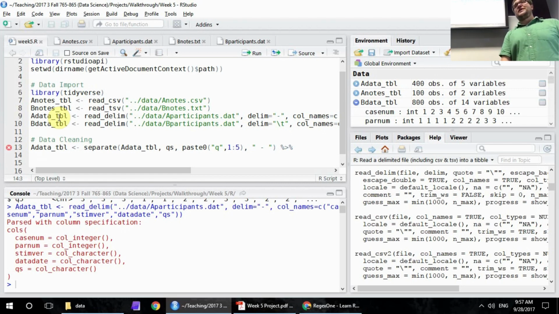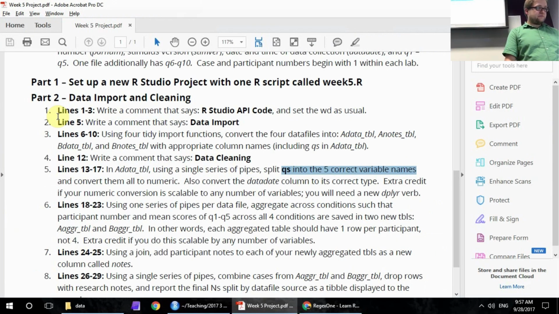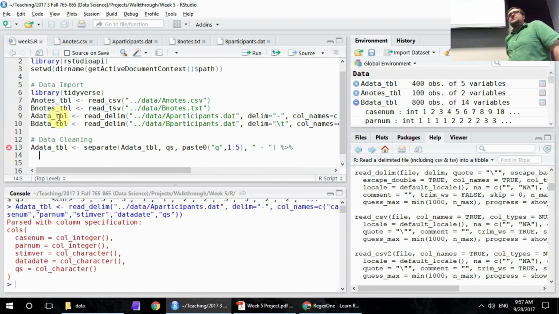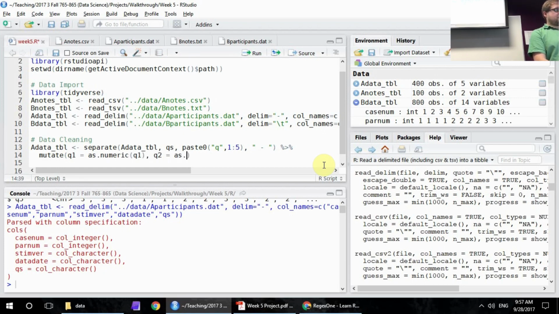Or did everybody do the streamlined way? How many did... why can't I get the word right now? Scalable, thank you. How many people did the scalable version? Okay. Yeah, this is a harder scalable problem than previously. So what did everybody else do? What goes here? Mutate. Yep.